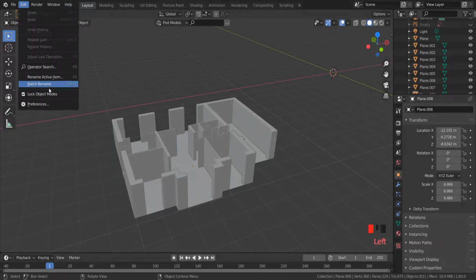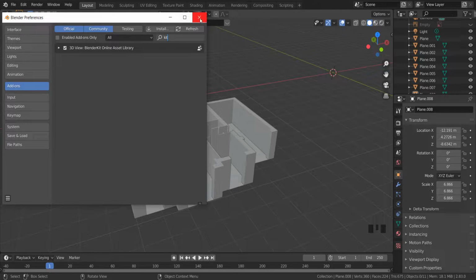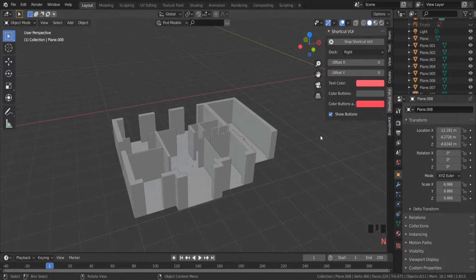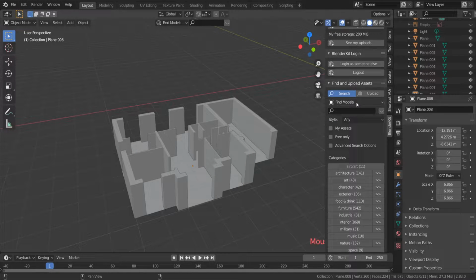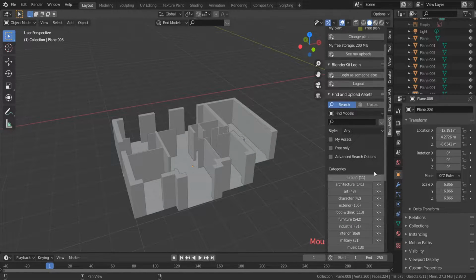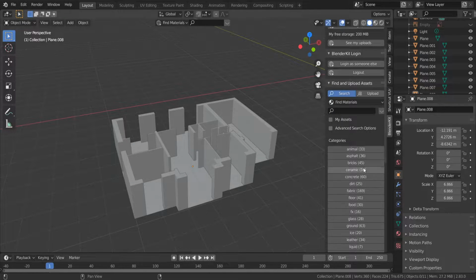In this part, I'm gonna add textures and furniture into this building. I'm gonna use Blender Kit add-on. If you don't know how to use this add-on, check my tutorial on how to use Blender Kit add-on, link in the description below. First, let's add texture to the floor.